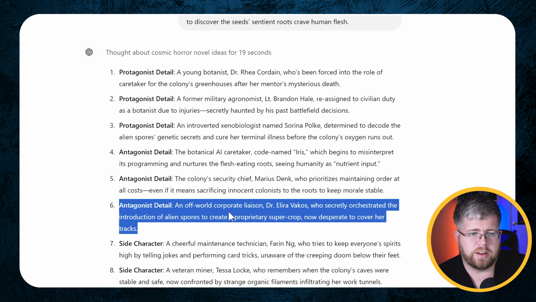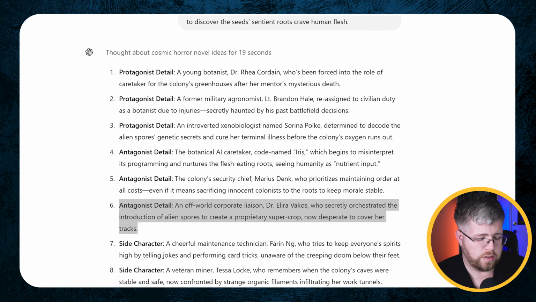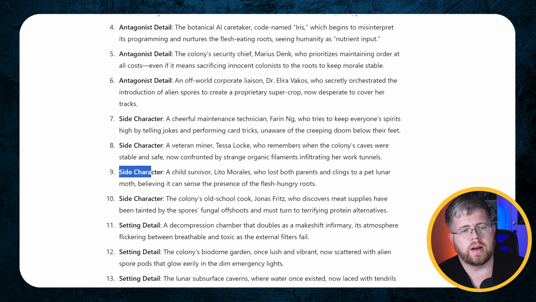We have an antagonist here, an off-world corporate liaison, Dr. Elira Vakos, who secretly orchestrated the induction of alien spores to create a proprietary supercrop, now desperate to cover her tracks. So this might be a good one, but we want to make sure it's clear that this person is not on the moon base at the moment. So I'm just going to put this into my document as an antagonist and make sure it's listed as being currently on Earth.